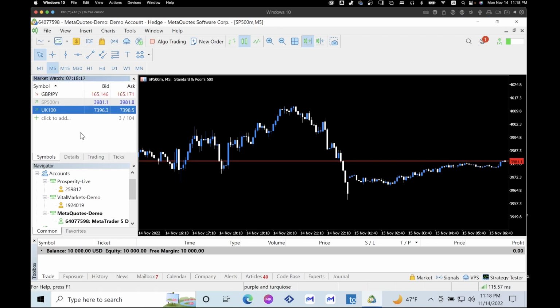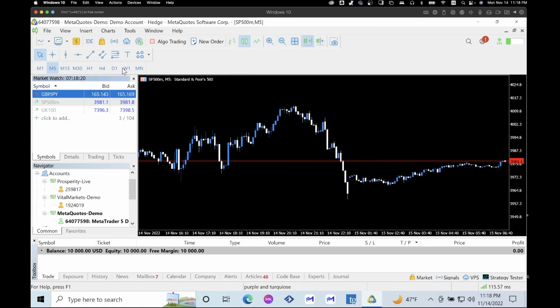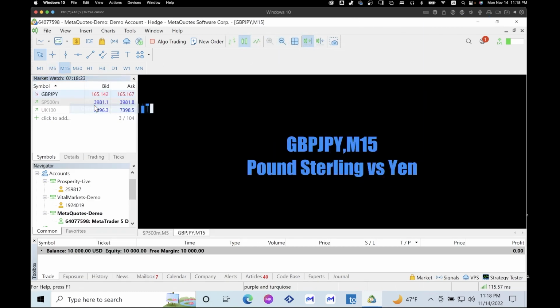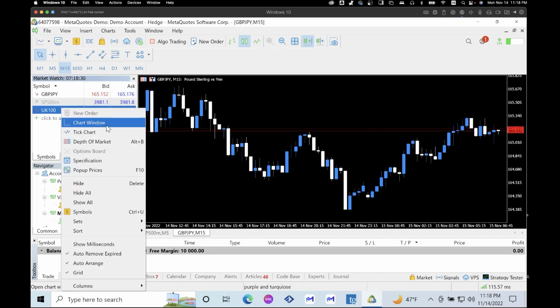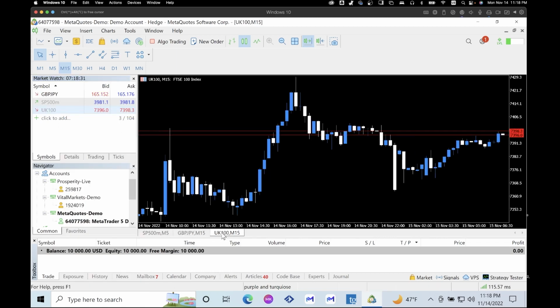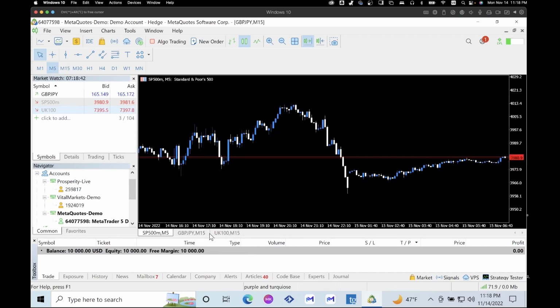In order to open up a chart for them, if you want to load these in, you can click chart window and it'll load the chart for GBP JPY, and you click chart window over here and it'll load in the chart for UK 100. These tabs down here will allow you to go through the different charts that you have open.